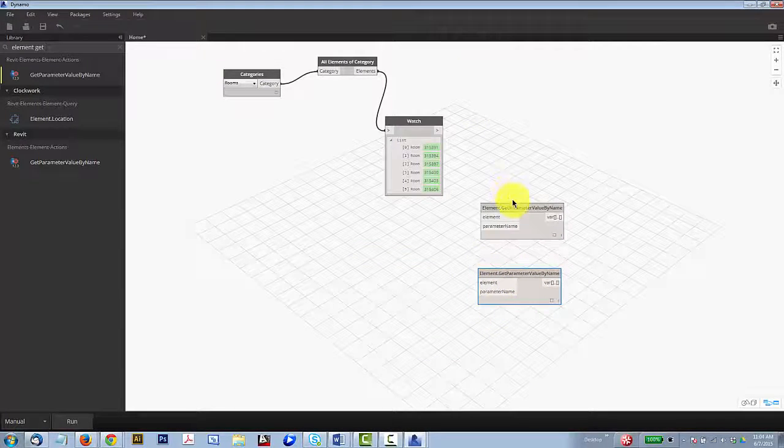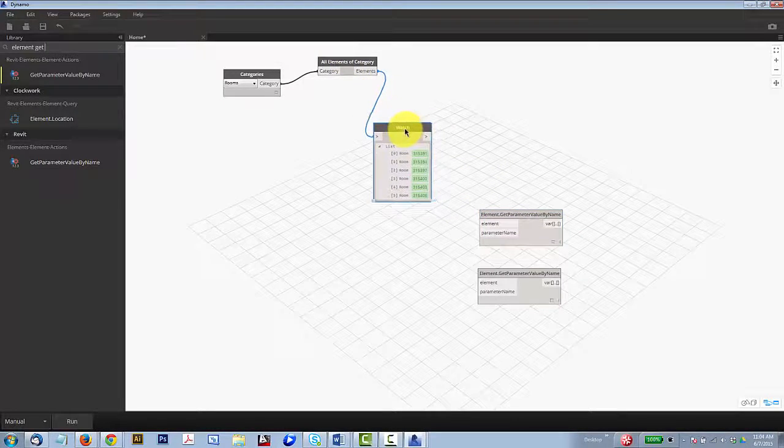So in this get parameter value by name node, you can see that it accepts 2 inputs on the left-hand side. So I need to provide it with an element and then a parameter name. And what it will do is spit out a variable, this is essentially a list. But first, let's provide it with the right inputs.